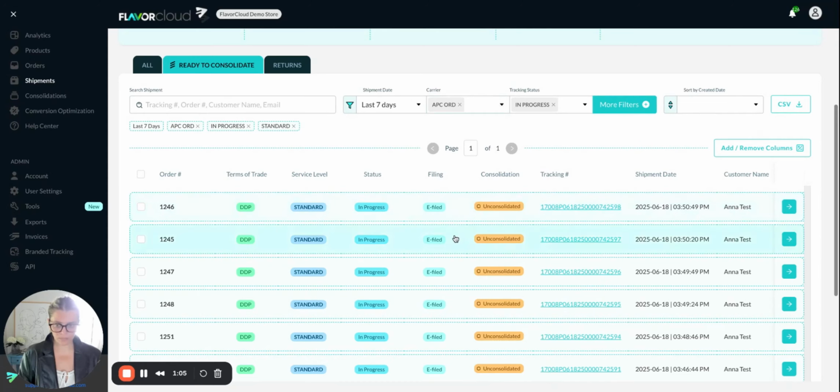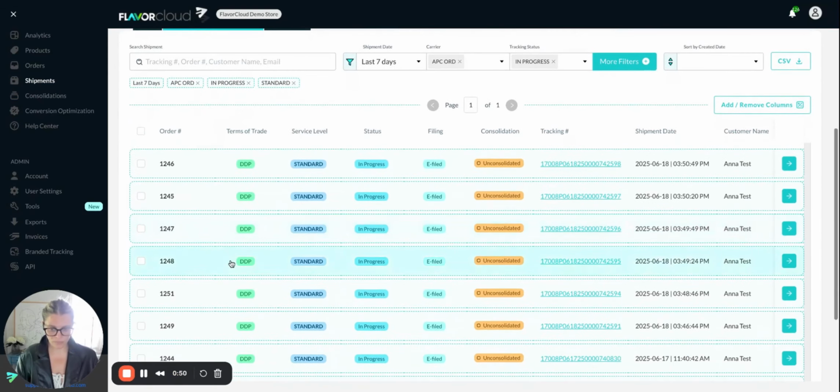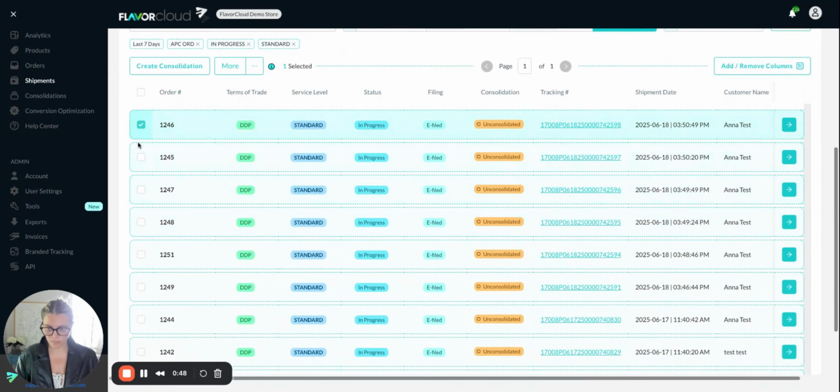So go up to the top. How many orders do we have total? It should be at the very top. 12. So let's say you can only fit 6 orders into one of your boxes. So you need 2 labels. What you're going to do is select the first 6 orders you're placing into that box. So let's select the 6. Perfect. And then you're going to click Create Consolidation.